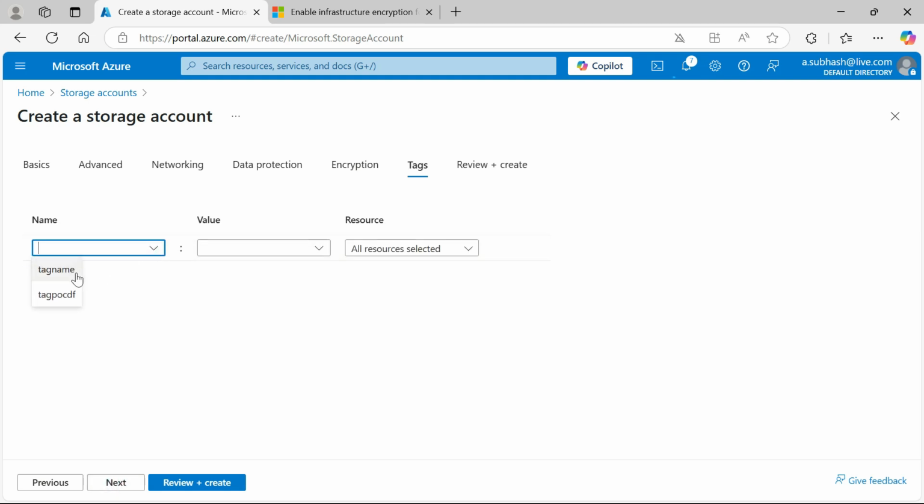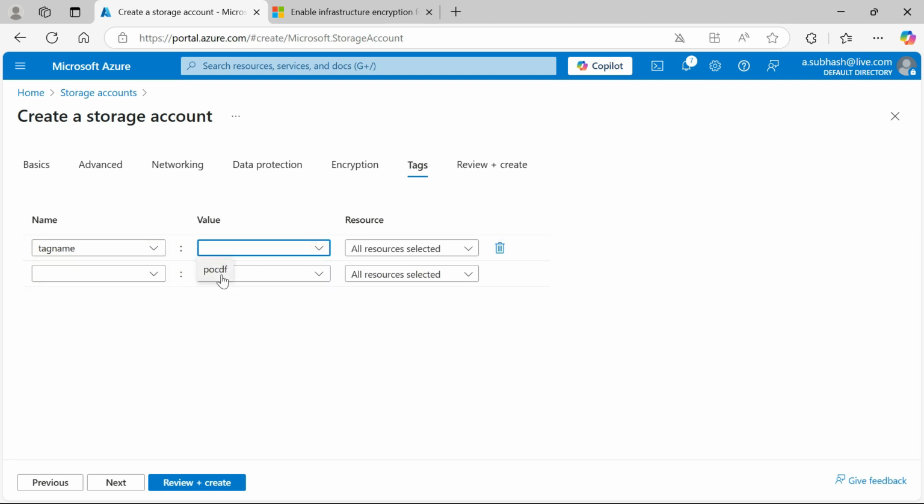Tags, you can create tags. So I am choosing a tag name, and this is proof of concept, and this is storage.